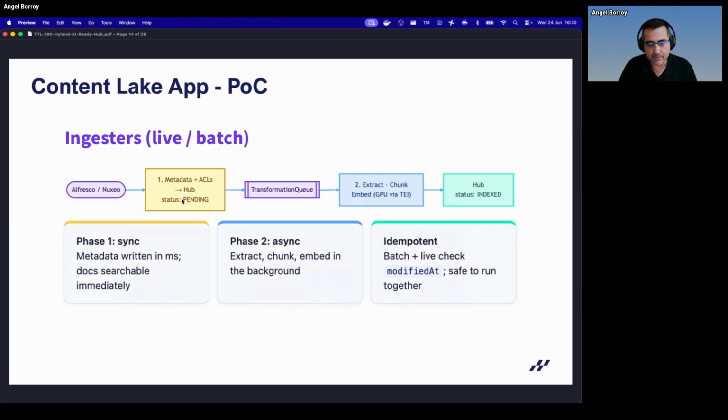And yes, this is community, right? So you can use Alfresco Community and Nuxeo LTS. Both are supported. First we are storing this, then we are extracting the text, creating the tags, and embedding the vectors in the background. And finally, we are indexing the whole document with the metadata and with the content. And you can run both leaf and batch ingesters in parallel. There is no limitation for that.